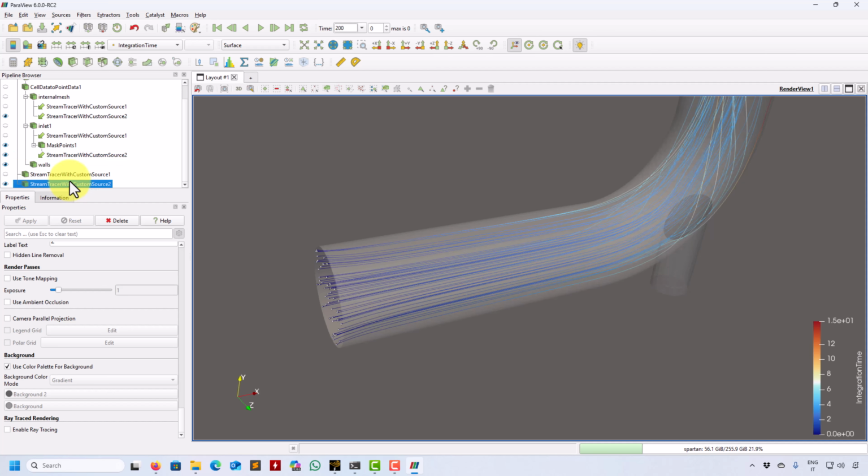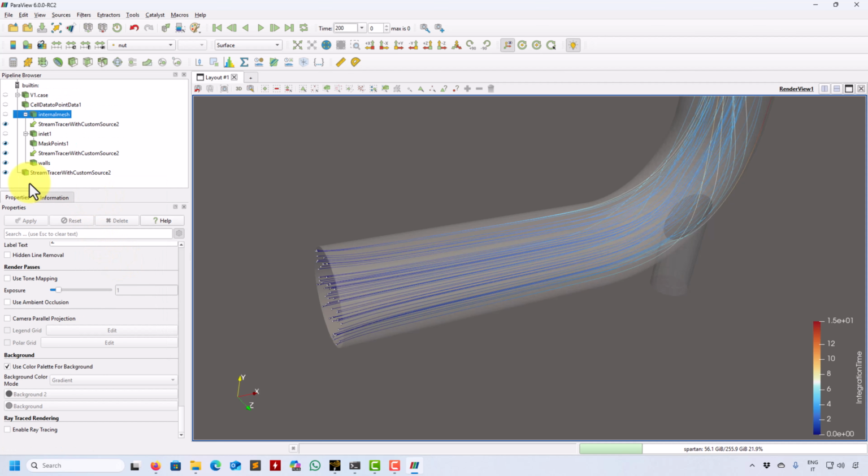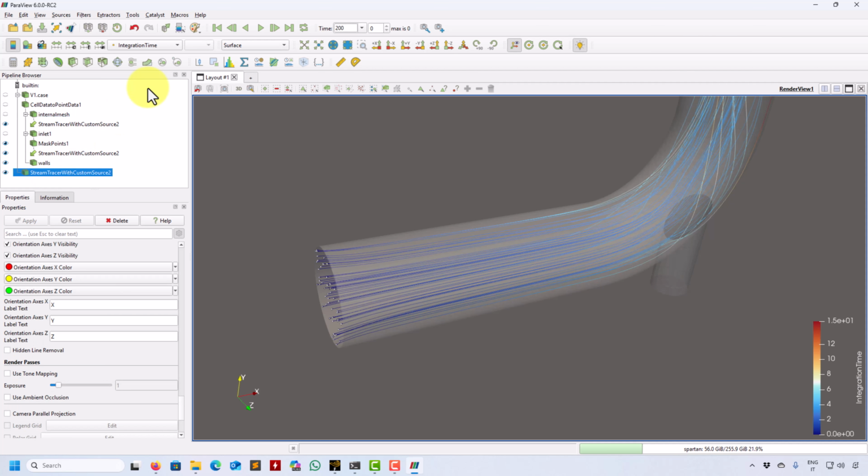Why do I have 2 stream tracers? I didn't erase one. Let me erase that. I don't recall that one, so I erased it. It's something I left behind.